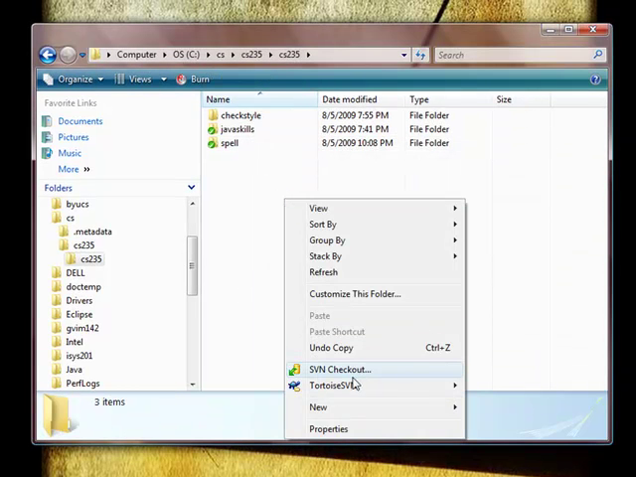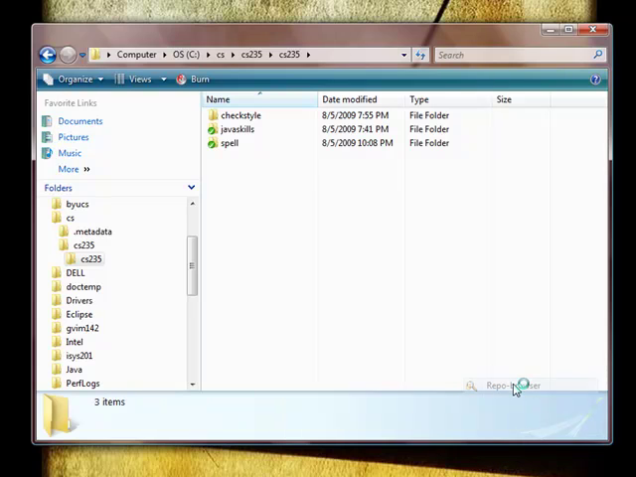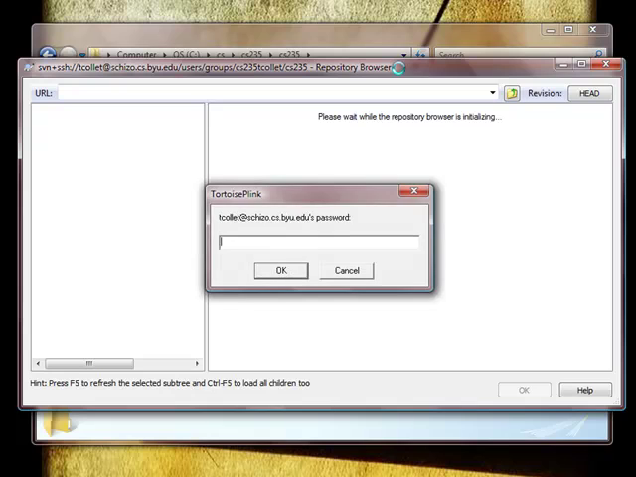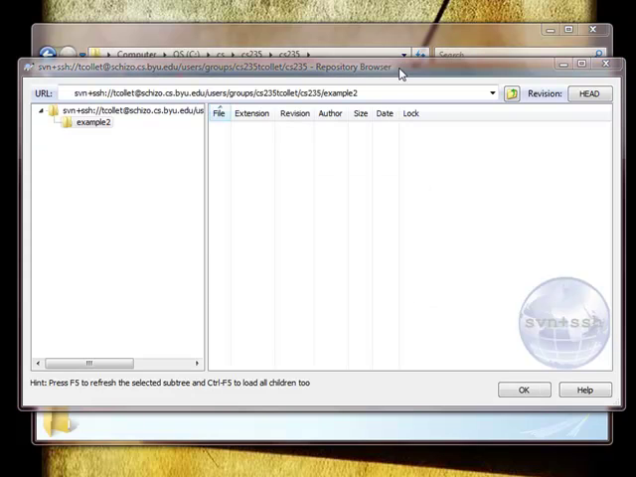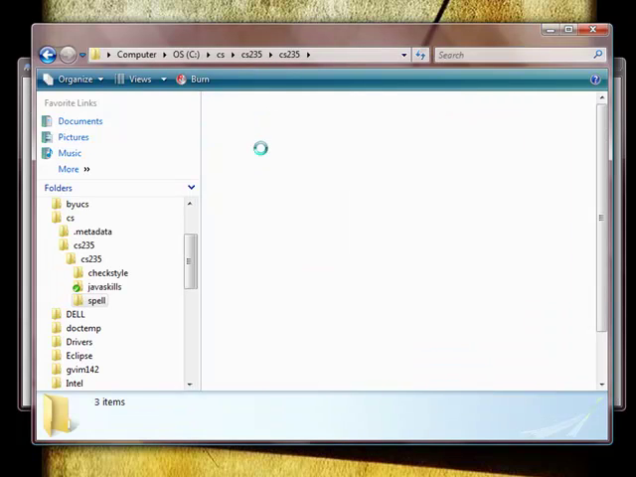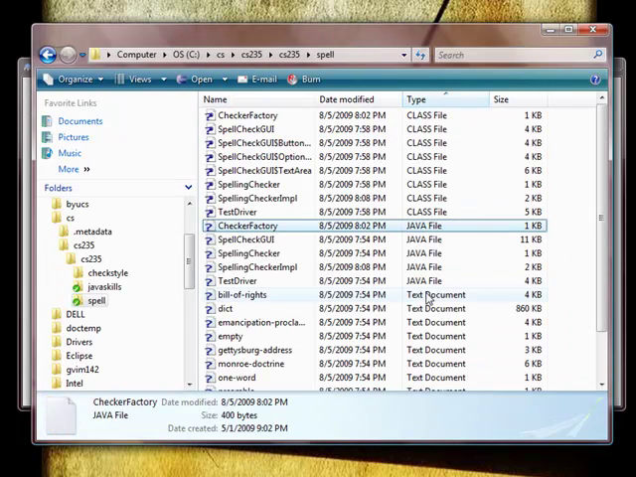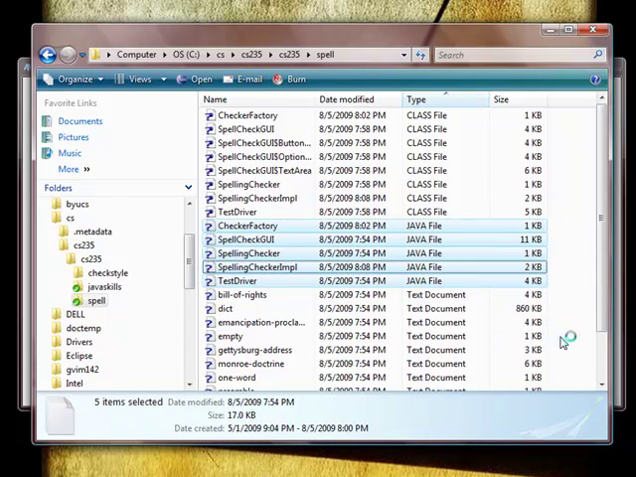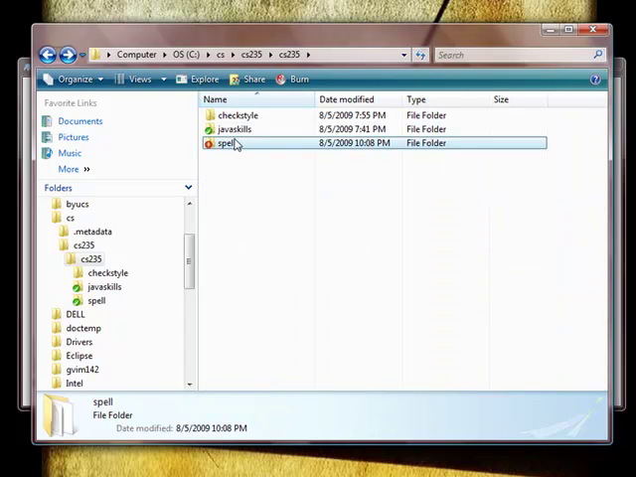Now, if we open the repo browser again, we see we've successfully created the checkout directory, but we don't have the Java files. So we open the spell folder, highlight all the Java files, right-click, and select Add. Then move up a directory. Note that the icon has a red circle by it, which means that what we've uploaded now, nothing, and what we want uploaded, the Java files, are different.